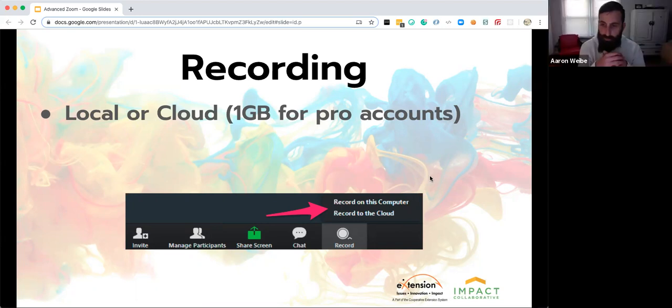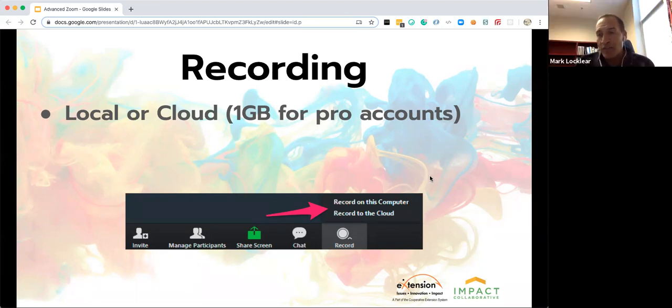So are there any pros or cons for recording to the cloud or locally as far as uploading to YouTube? Right. So that's what I was addressing as far as no. And in fact, they're both MP4 files. If you save it locally, it's going to be saved as an MP4 file.